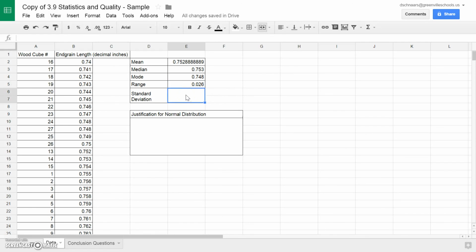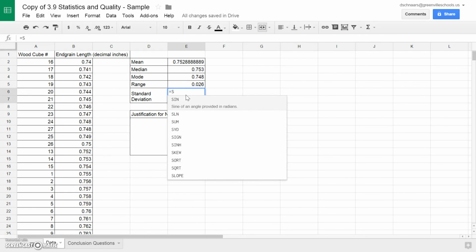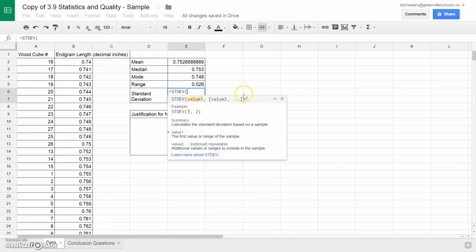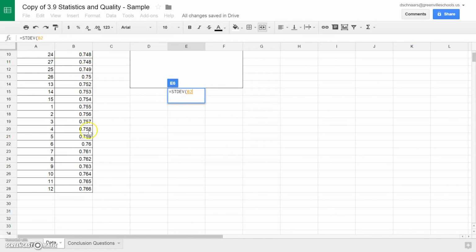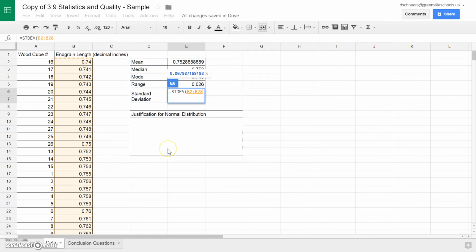And lastly, I'm going to type equals STDEV for standard deviation. Select that formula there. And again, select my data set, B2 down to B28. Close parenthesis. My standard deviation.